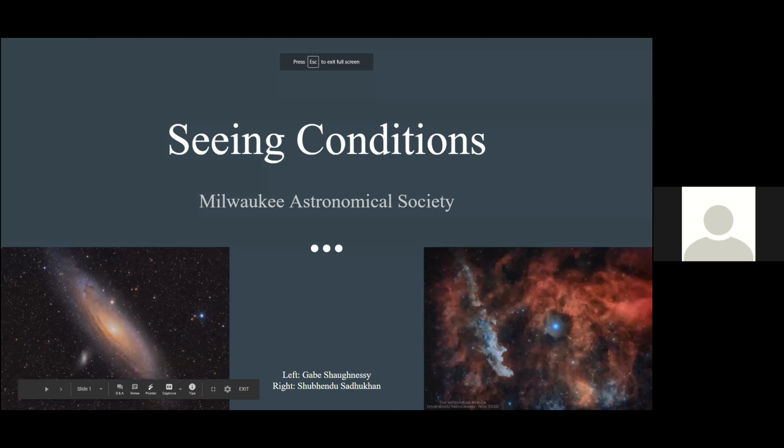So I am doing seeing conditions for my first presentation ever at the Milwaukee Astronomical Society. We'll cover a lot today. I just thought I'd show you guys two images that were taken by some of the members of the Milwaukee Astronomical Society. The first one on the left is the Andromeda Galaxy by Gabe, and the one on the right is the Witch Head Nebula and Rigel by Shibendu.